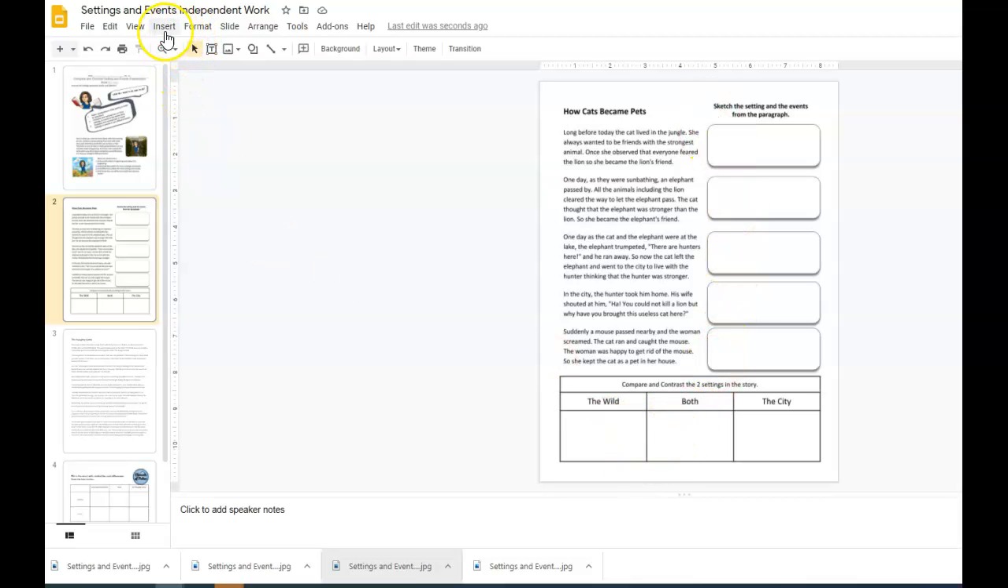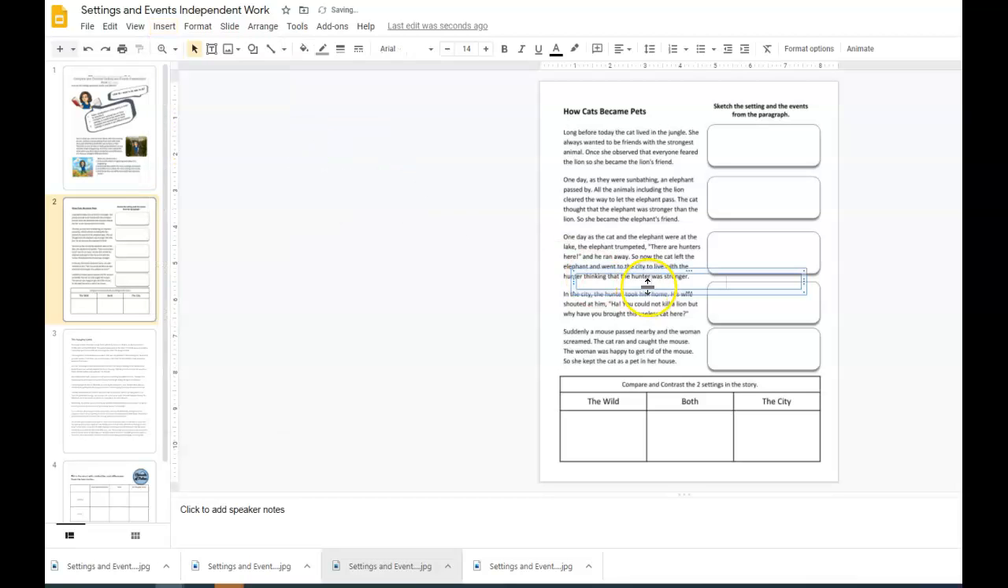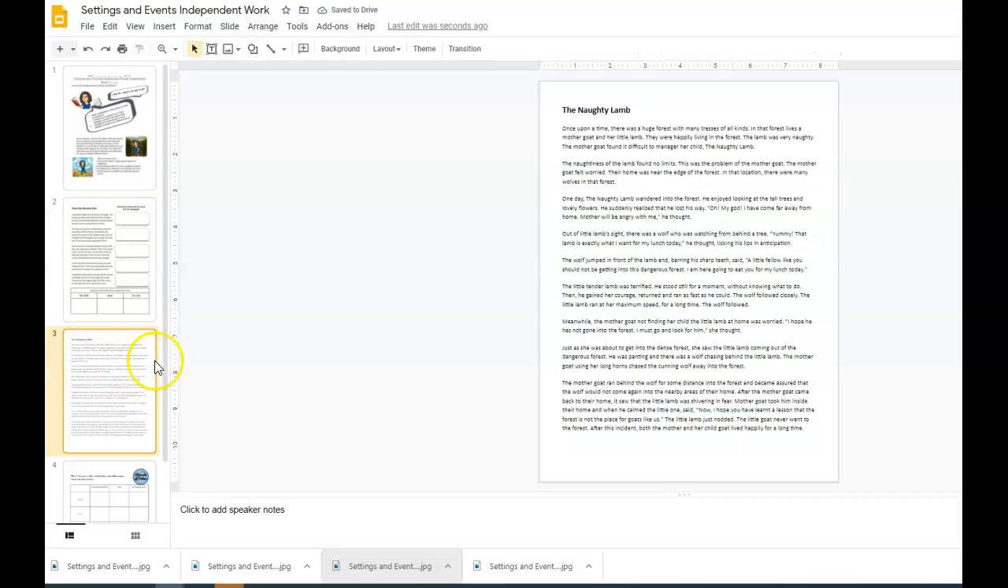But then here I'll put in a table, so I'll insert table, make it 3. Drag it down to where that should be, and then just drag the corner so that it matches. I'm just going to keep going.